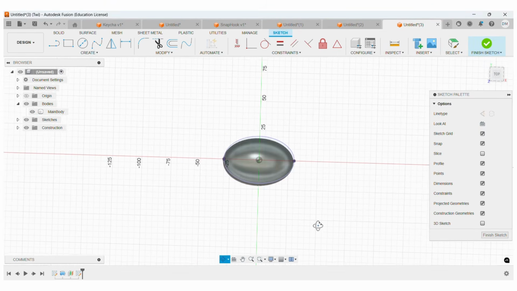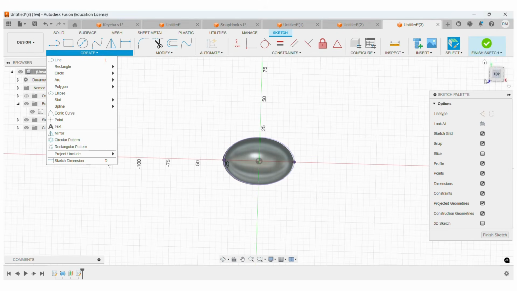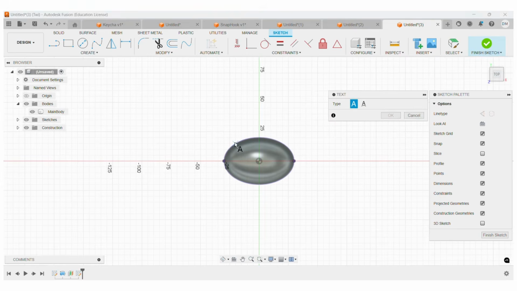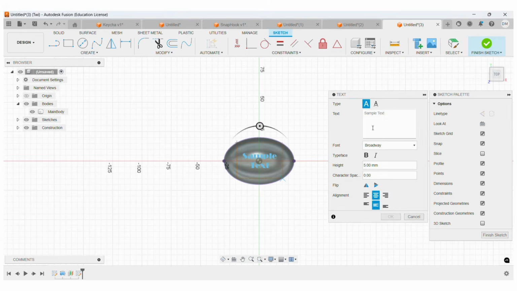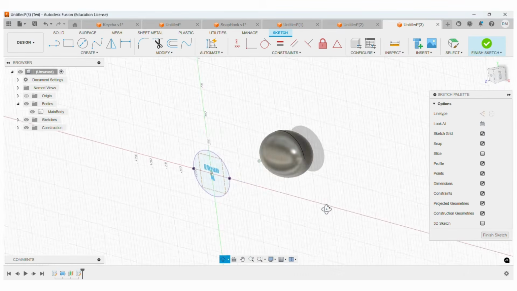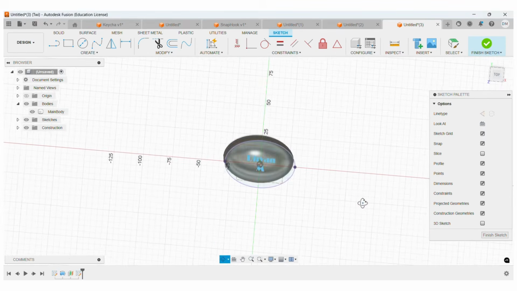We will now use this. Go to create again and click on the text button. Select a small box which is within the boundary, and we will add our text. I'll add my name, and we will align it in the center. We'll make it bold, and we'll click on OK. Now we've added the text on the plane. Now we'll have to emboss.